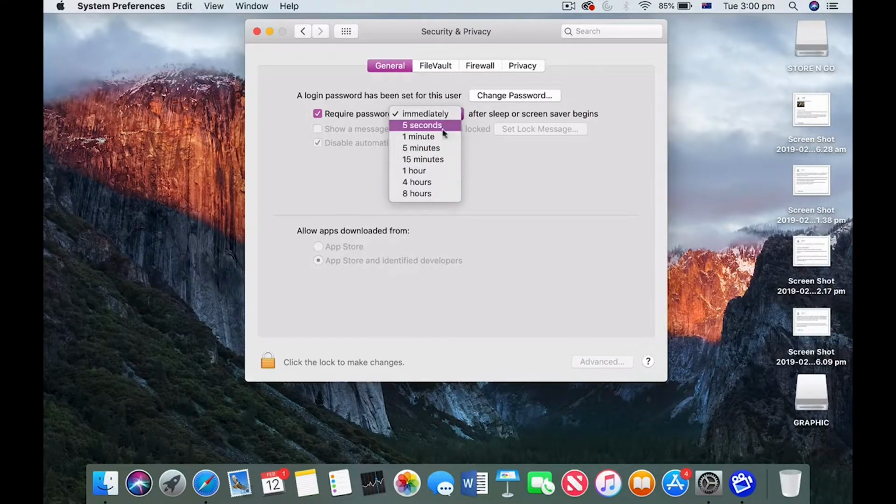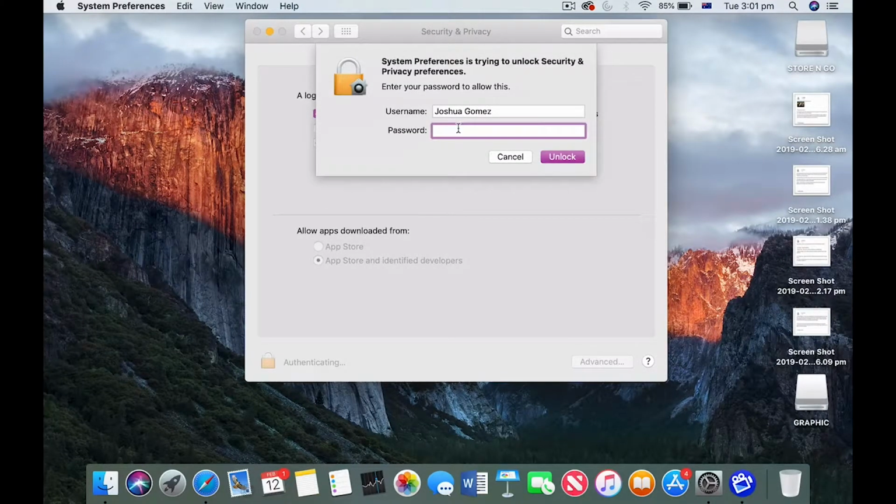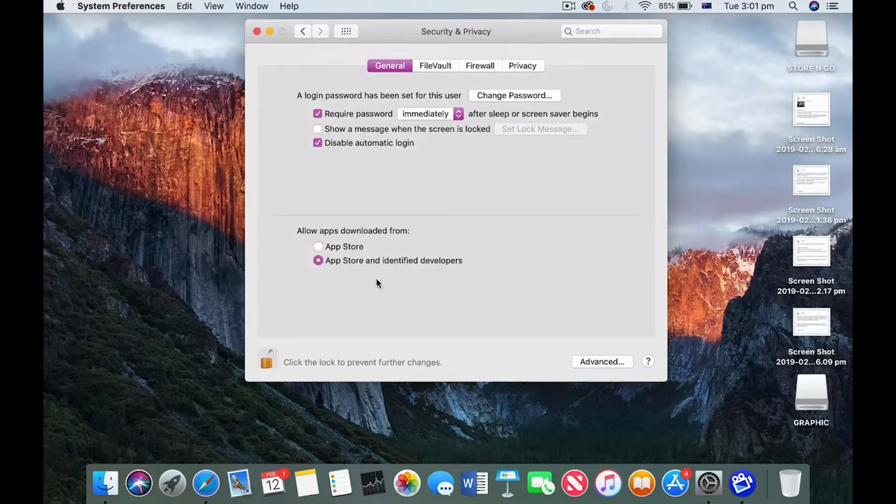Here you can choose to require a password some time after the screensaver turns on, but I just prefer immediately, so that's personal preference there as well. In order for you to change these settings, you will have to press this lock. You press that, and this is where you enter your password. So I'll just enter my password here. And unlocking that gives me access to changing these settings.